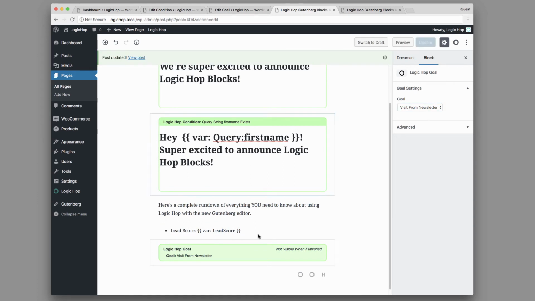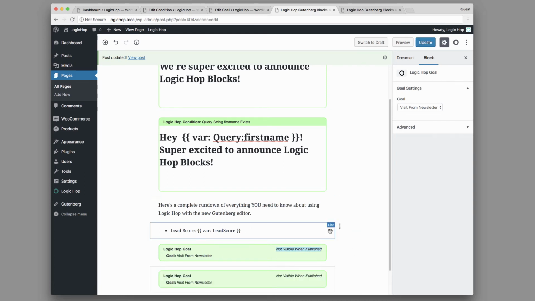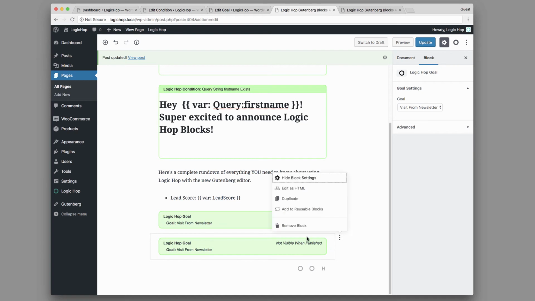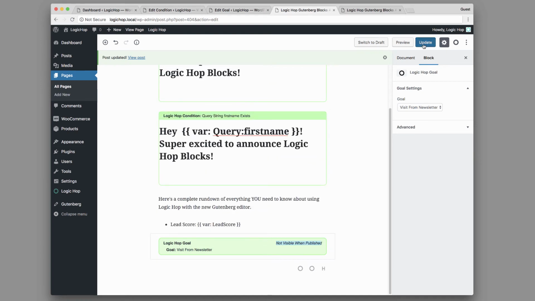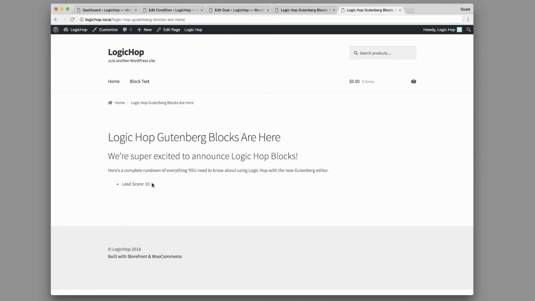Now what's important to note about this is these widgets right now, they say not visible when published, so these just add functionality to the page. So if you wanted to have multiple goals when the page was set, you can do that. I go ahead and update this, and then I come in here, and when the page loads, there I go, I get my lead score.